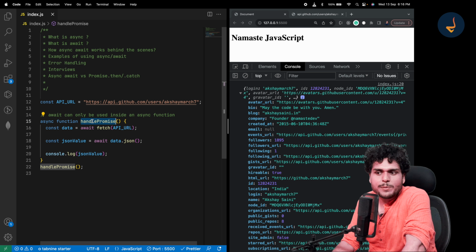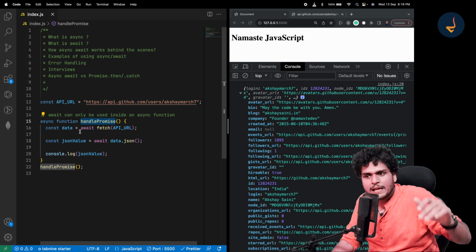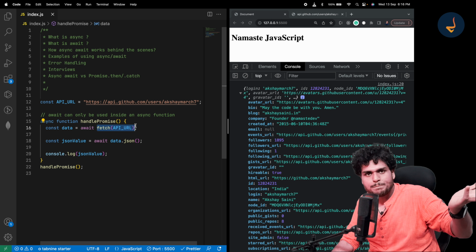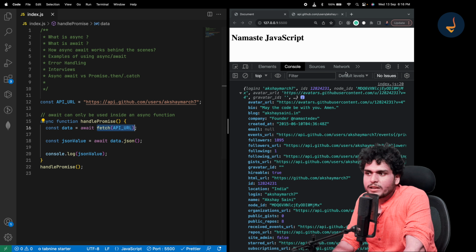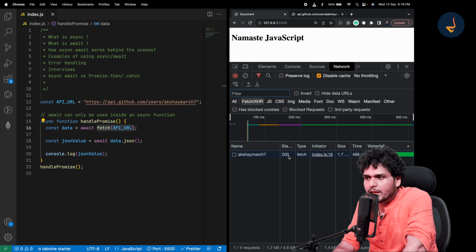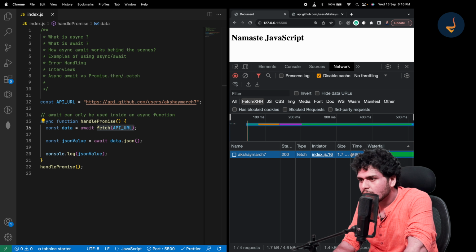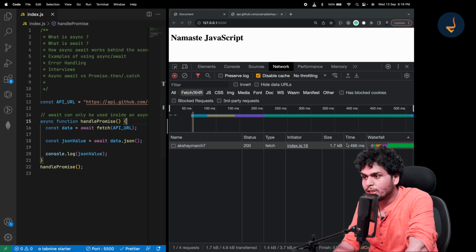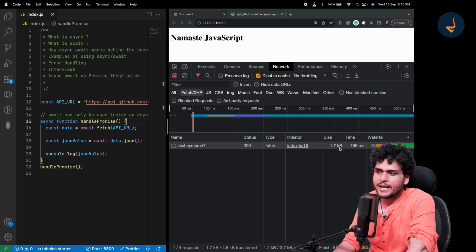So this handle promise function started executing, and it saw await over here. So it waited for this fetch, this promise, to be resolved. This promise would have taken some time, right? Network call. This must have taken a few milliseconds. How many milliseconds did it take? If you go to the network call, you will see how many milliseconds it took. So it took 466 milliseconds. See this, over here, it took 466 milliseconds.